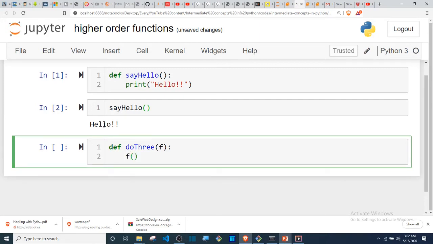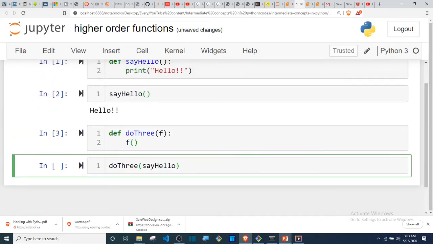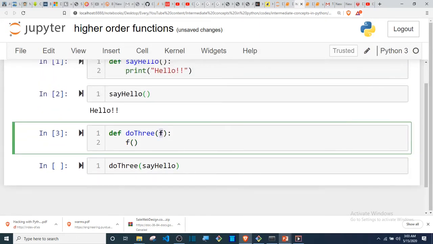So I'm just going to run f. Let's try it and see. If I say def do tree, sorry, that's a mistake. If I say do tree and then I pass in a function, this time around what I want to pass in is say hello. You can see I define this function and it's taking in the reference of the function, and here I'm calling the function. So here I'm executing a function. When I execute a function, it's going to print whatever we have there.